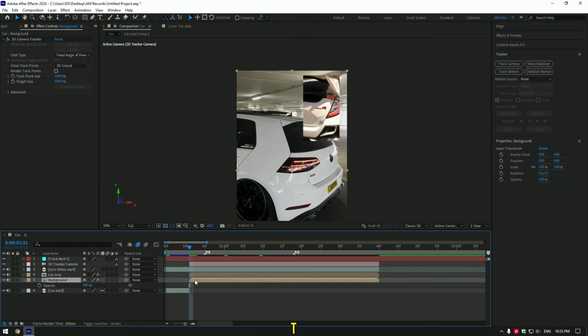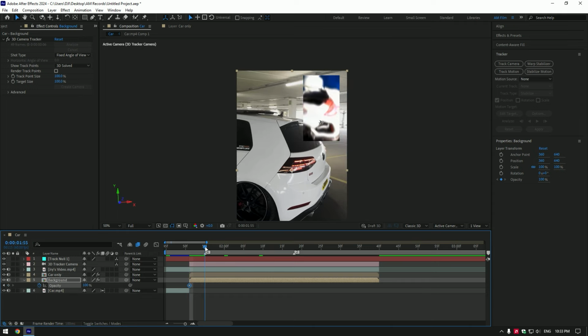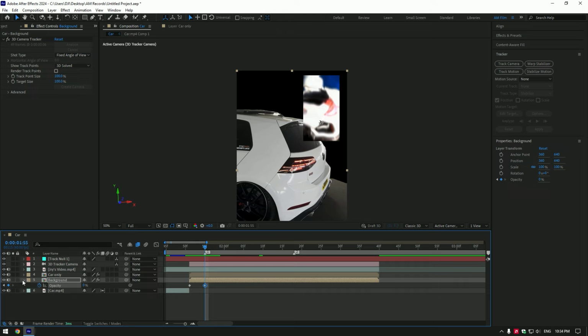Press T to open opacity on background layer. At the very beginning of the video, click on opacity stopwatch icon, then go to the moment where you want your planet to be revealed, and change opacity to 0.